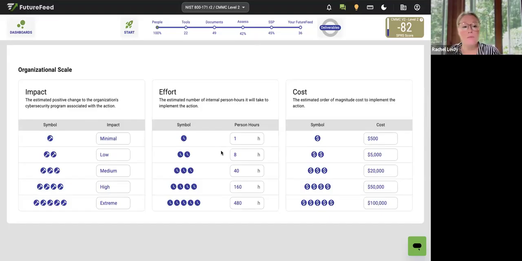Down here, organizational scale: impact, effort, cost. What you're doing is you're basically standardizing the language of what impact, effort, and cost mean for your organization. So that way, if someone from, I don't know, the physical security shop, let's just say someone from the facility security shop created a poem item in FutureFeed, like if you want them to do that.